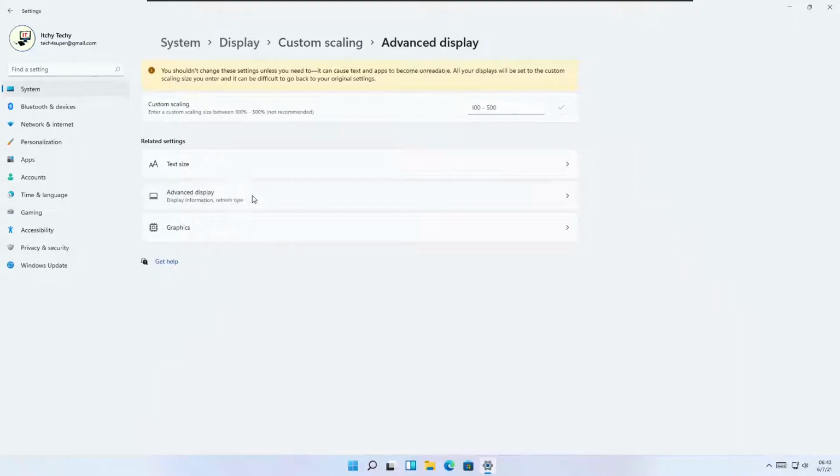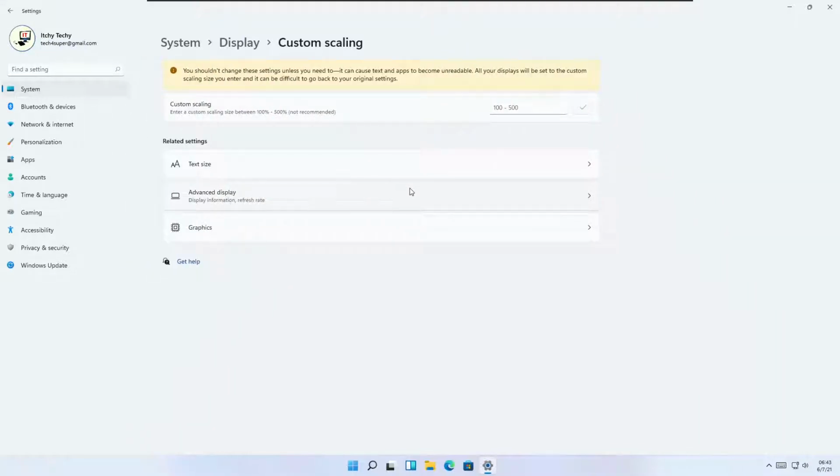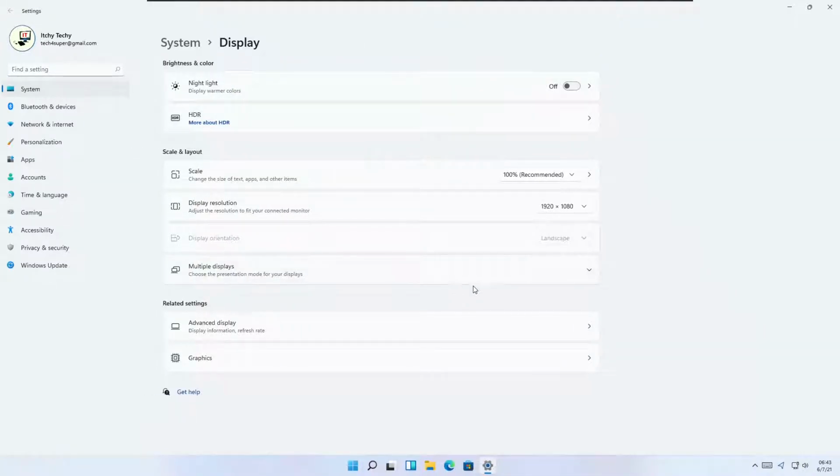From the Advanced Display options, you can see the display information and the refresh rate. You can change the refresh rate if your monitor supports multiple refresh rates. The higher the better. It is important in playing games. You can select the best resolution for your display from the display resolution setting. Again, higher is better. But you need to be careful to select the highest resolution supported by your display.